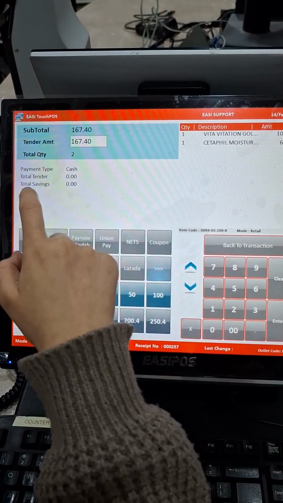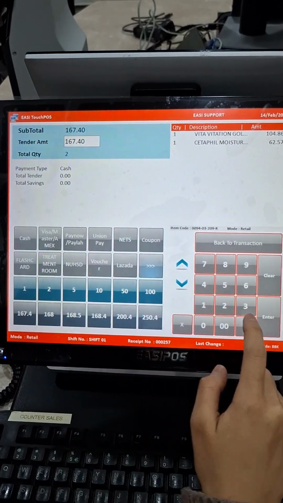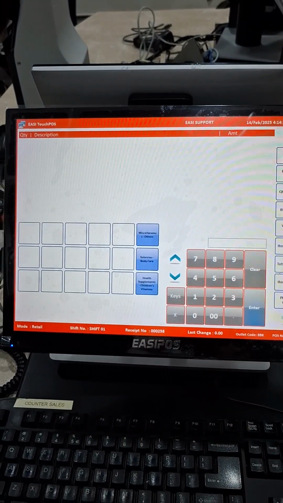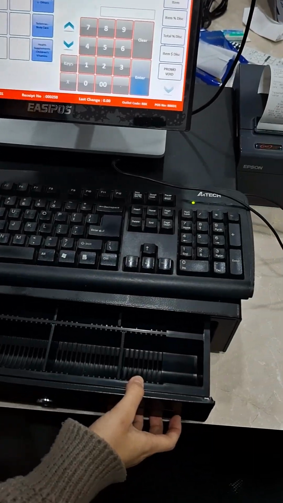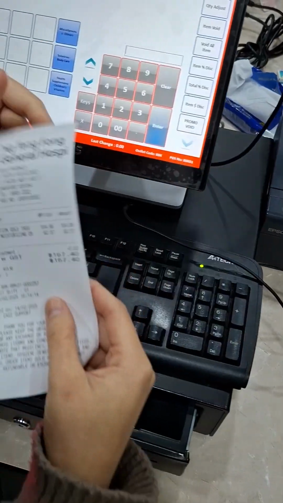But now let's close the transaction by cash payment mode. So you can just press the enter. So it will kick out the cash drawer, and then the receipt will be duly printed.